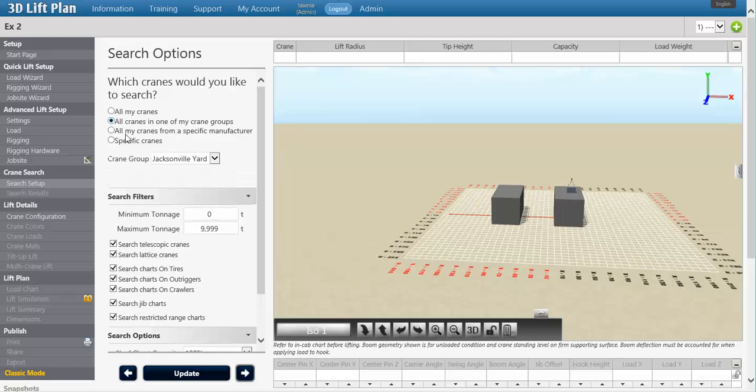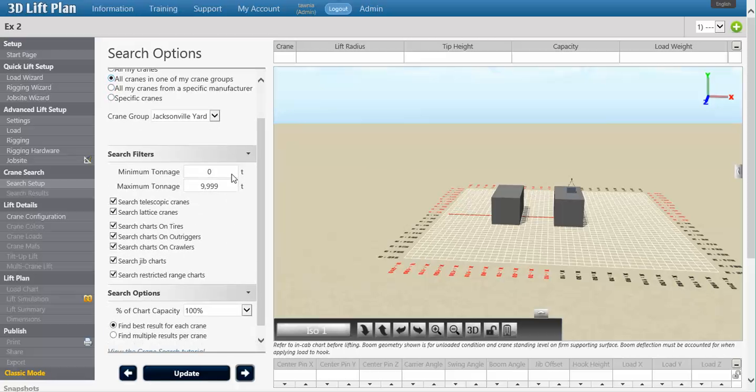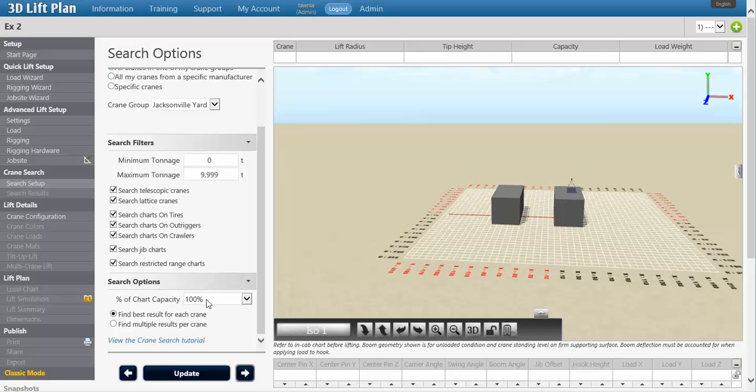And we want to go ahead and search all the cranes in one of our crane groups again. We don't want to filter out any of the results. I just want to see everything. And if we were again worried if we needed to make sure we were 70% of the crane's load chart or 80%, we could select that there.